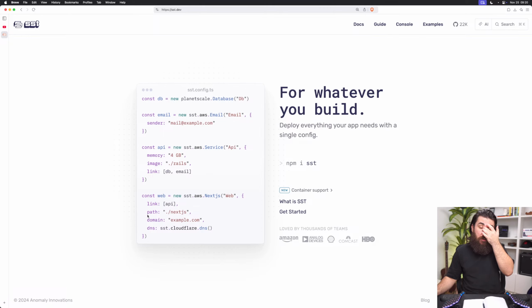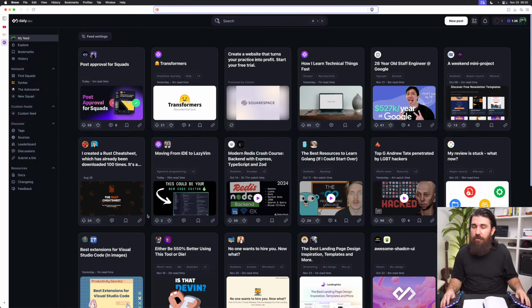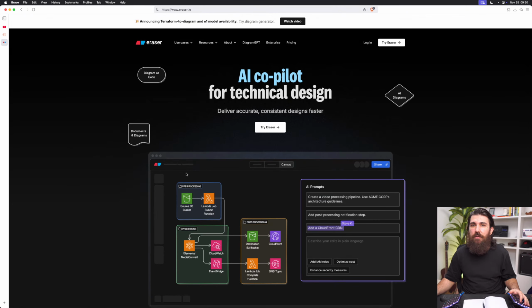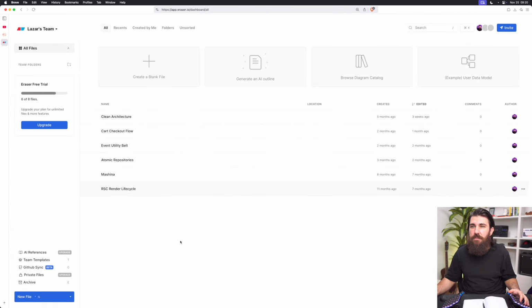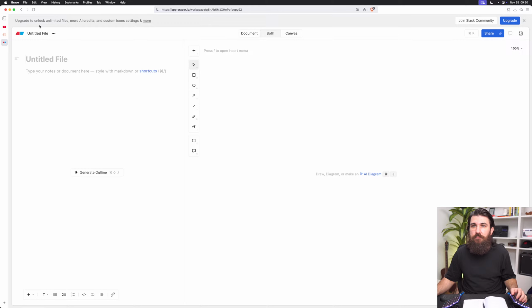All right, so how do we begin? I think we should draw some diagrams. I usually use this application, Eraser, for diagrams and stuff like that because it has AI. Let's actually use Eraser. Here's the clean architecture. If you haven't seen this one, it's pretty cool. You should go check it out on my YouTube channel. But let's create a blank file here.